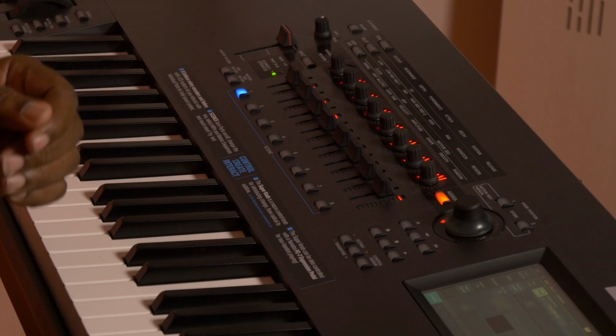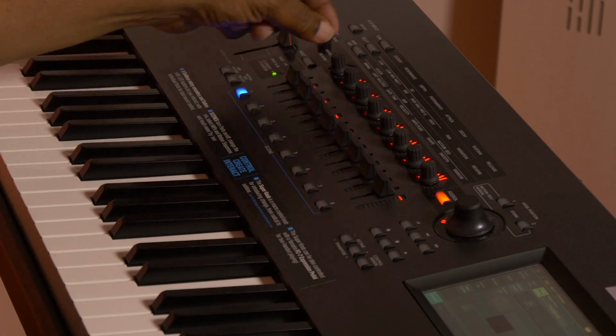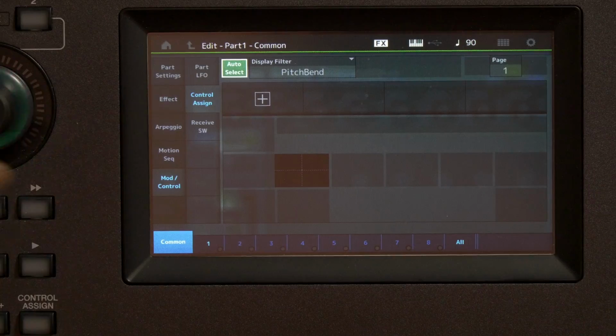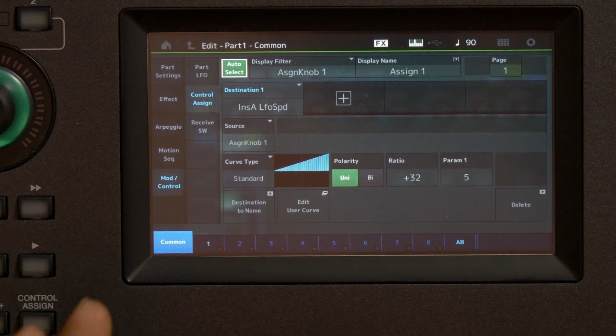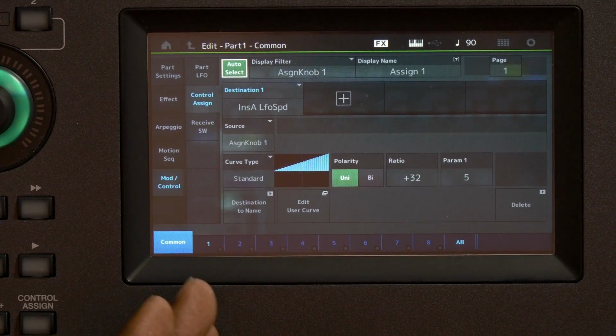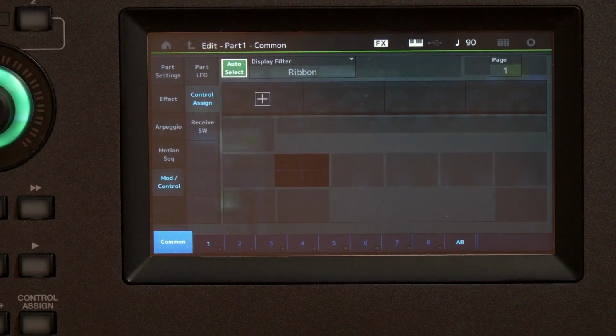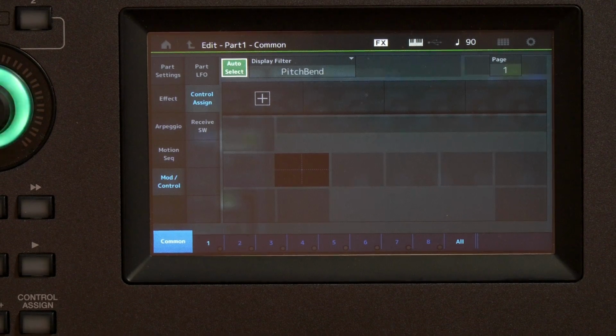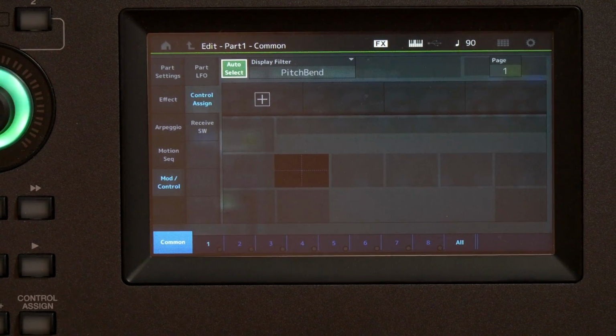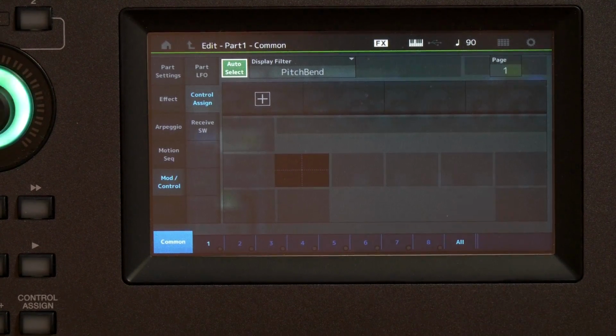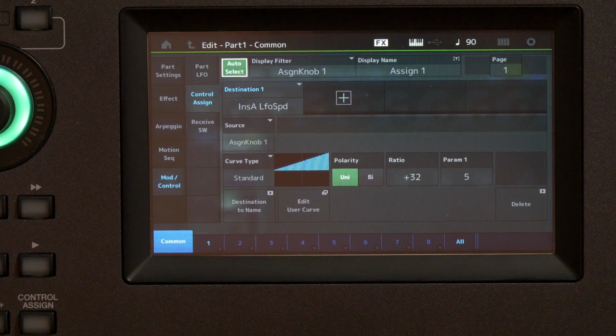This makes things very easy. So as you know, we assign something to assignable knob 1. If I move assignable knob 1 while that is green, it will take me exactly to that page. So if I touch the ribbon controller, well, nothing is assigned to the ribbon controller. Mod wheel, nothing is assigned to the mod wheel. Pitch bend wheel, nothing is assigned there. I can look at what is assigned to this part's particular controllers. All right. So moving assignable knob 1, you can see that, oh my goodness, there it is, the LFO.